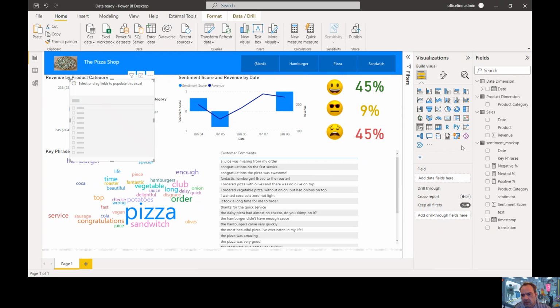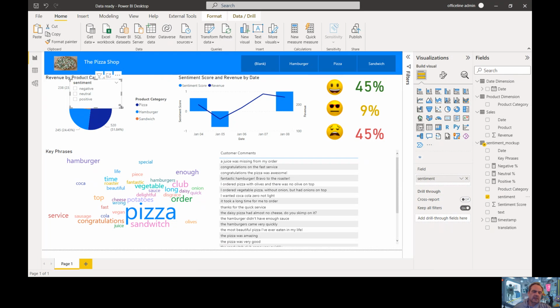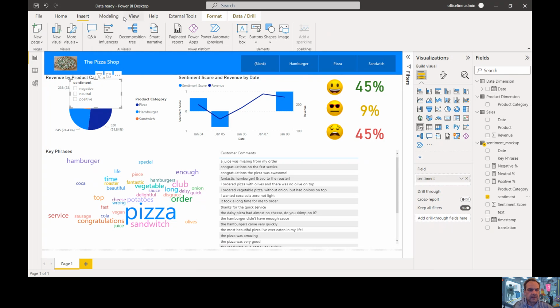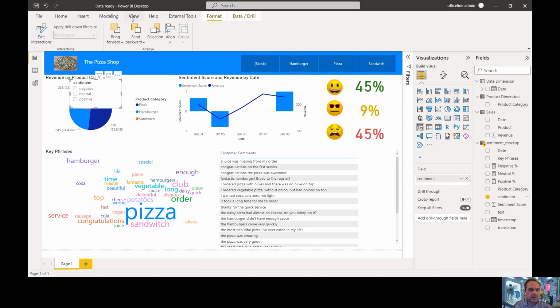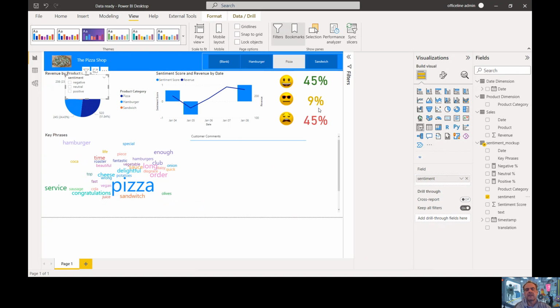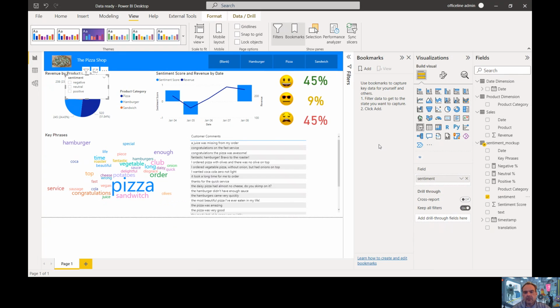And what I'm going to have in the slicer is the sentiment. So negative, neutral, and positive. And I'm going to use this slicer to define the bookmarks. This is like a helper slicer. I'm going to hide it at the end. So I think it's the view menu. So I'm adding the first bookmark.